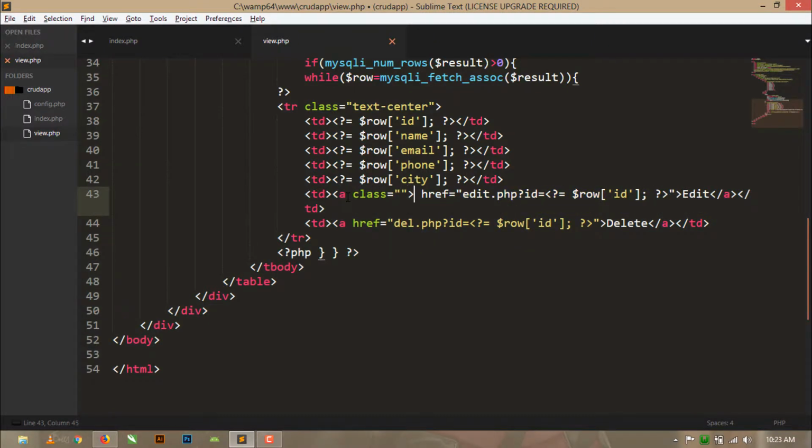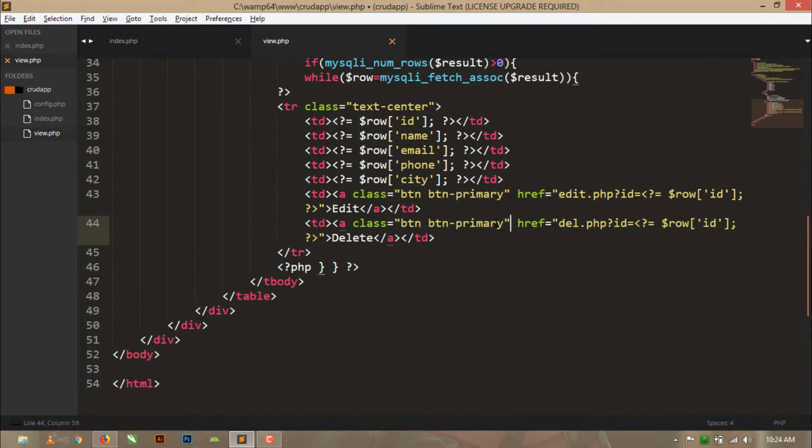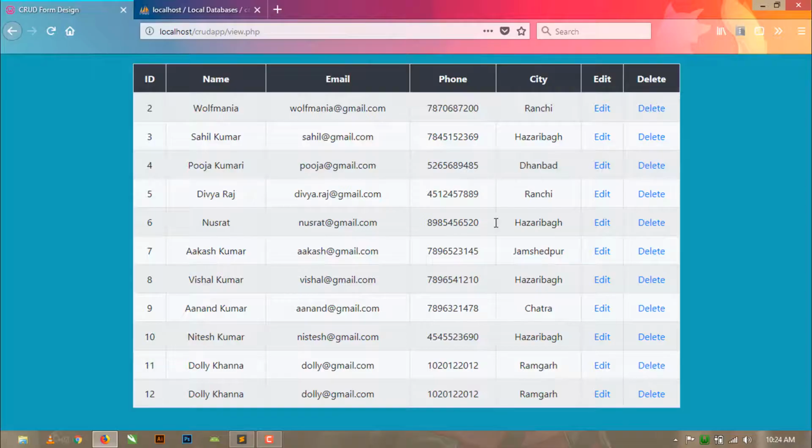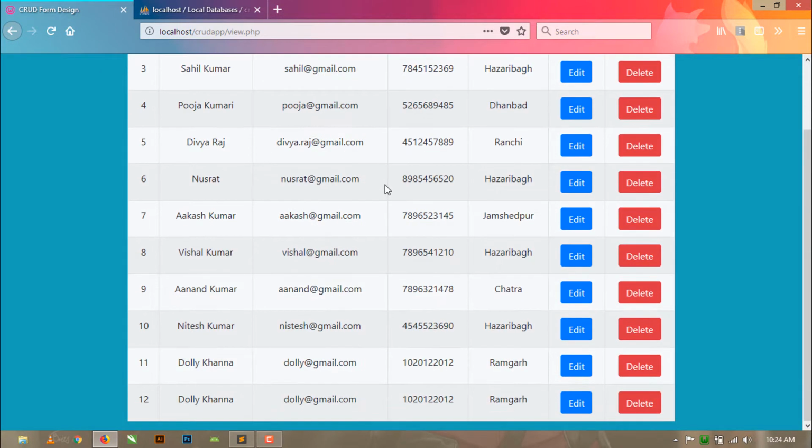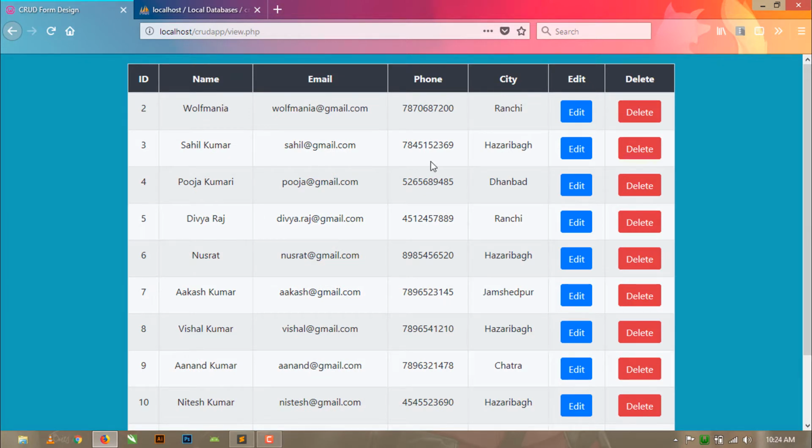I'm also giving a class to the buttons. So button btn-primary for edit, and just copy this, and for delete I will use danger. Save, refresh. As you can see, all the records are displaying here, and for every record we are also displaying an edit button and a delete button.